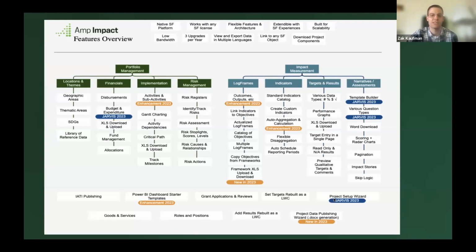There's a new project setup wizard that we'll show you in just a couple minutes. It really helps with speeding up setup of either an application or a project with all the related data underneath it. It's also really configurable, so you can adapt it to the different types of components that you're using in your projects or programs or grants or applications or initiatives.